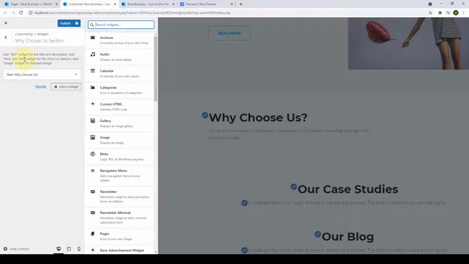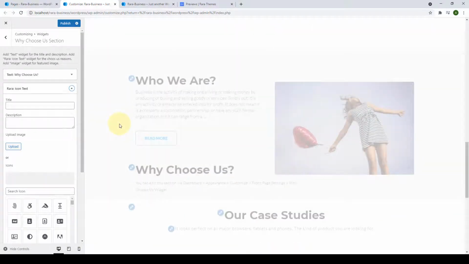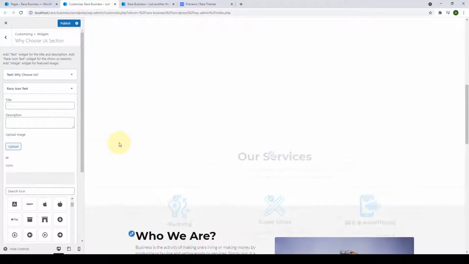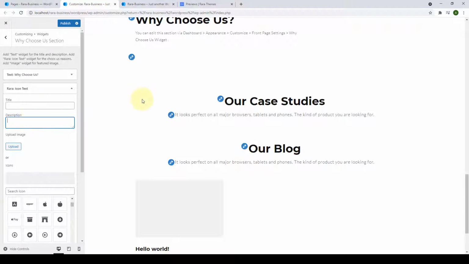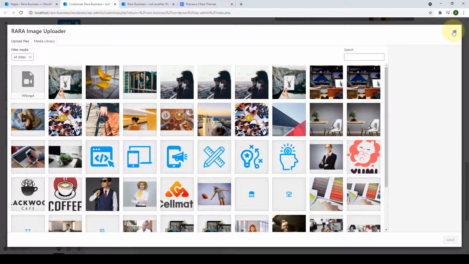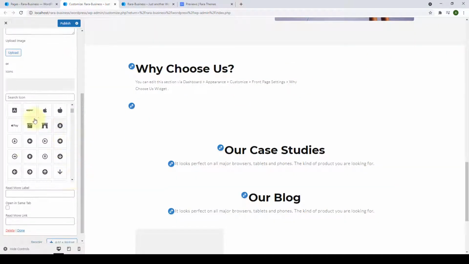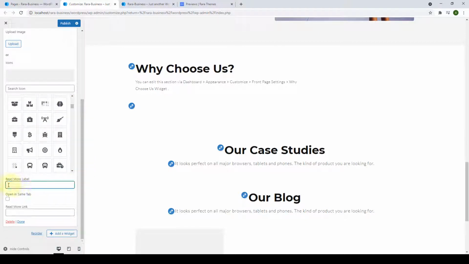Again, click on Add a Widget. This time, search for the Rara icon text widget. So from here, simply search for icon text again. Click on the widget. Now, just like how we did with our service section, you have to add in the title and the description. If you wish to upload the image, you have to click on Upload and select the image that you want to upload. Or you can select the icon from the list of the icons that are available here. Then you have to add in the Read More label. Then add in the featured link inside of the Read More link box here.